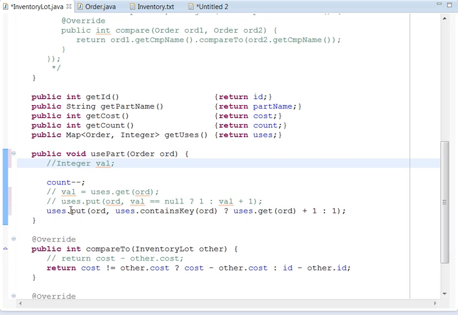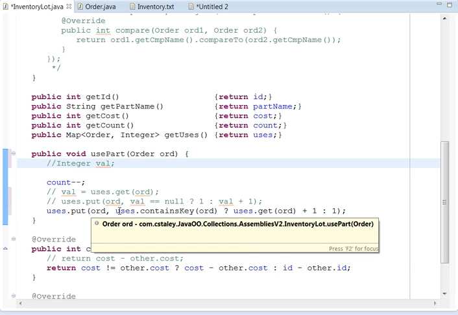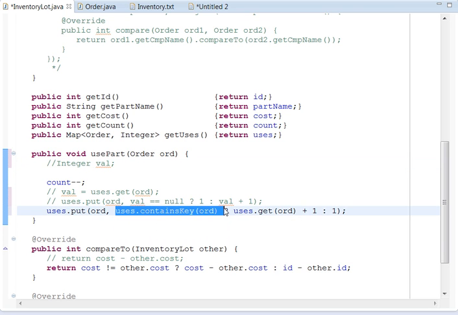I had this, uses.put on ord, and then uses.containsKey as the question mark test, and uses.get(ord) plus 1 if it does contain the key for that order, and just an initial 1 if it doesn't contain that key.